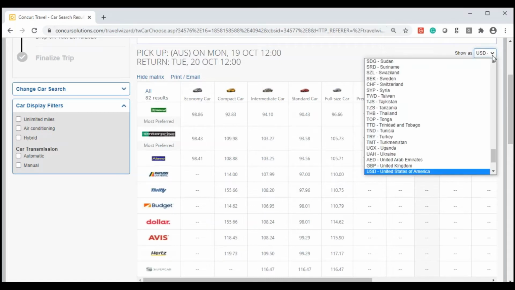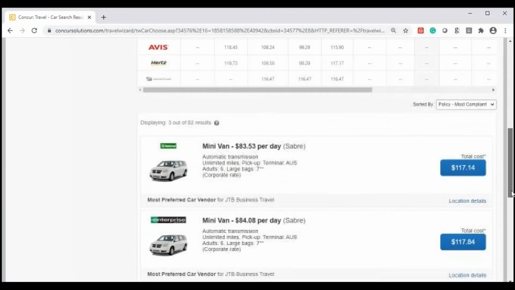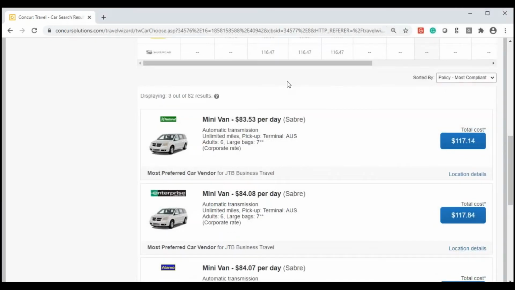If I do need to see my rates in a different currency, you still have that filter on the upper right-hand side. And then if you scroll down here at the bottom, you can see all the results that are on top, but here it's sorted by policy, most compliant.